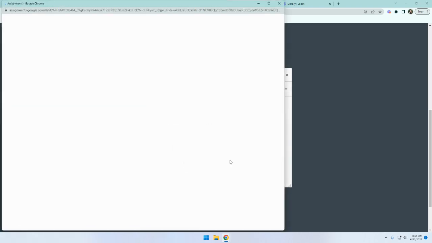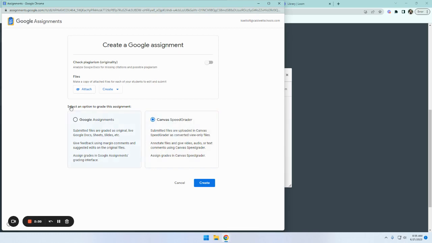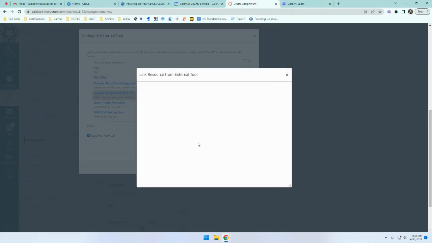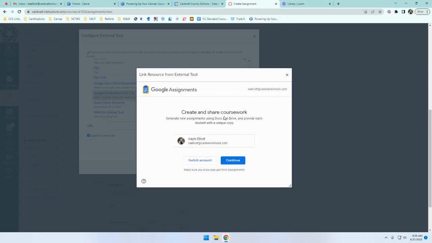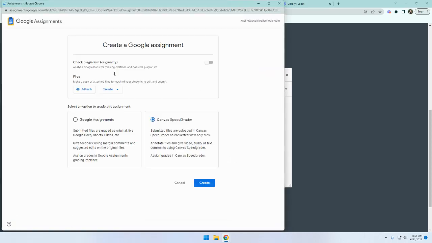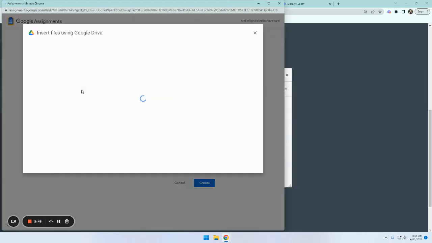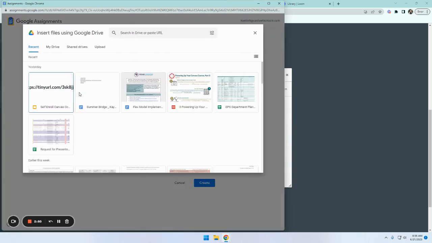And then it wants me to say that this is the account that I would like to choose, and I hit continue, and then this pops up. This looks very similar to Google Classroom. So I can either attach a file or I can create a file straight from here. So let's say I attach a file.